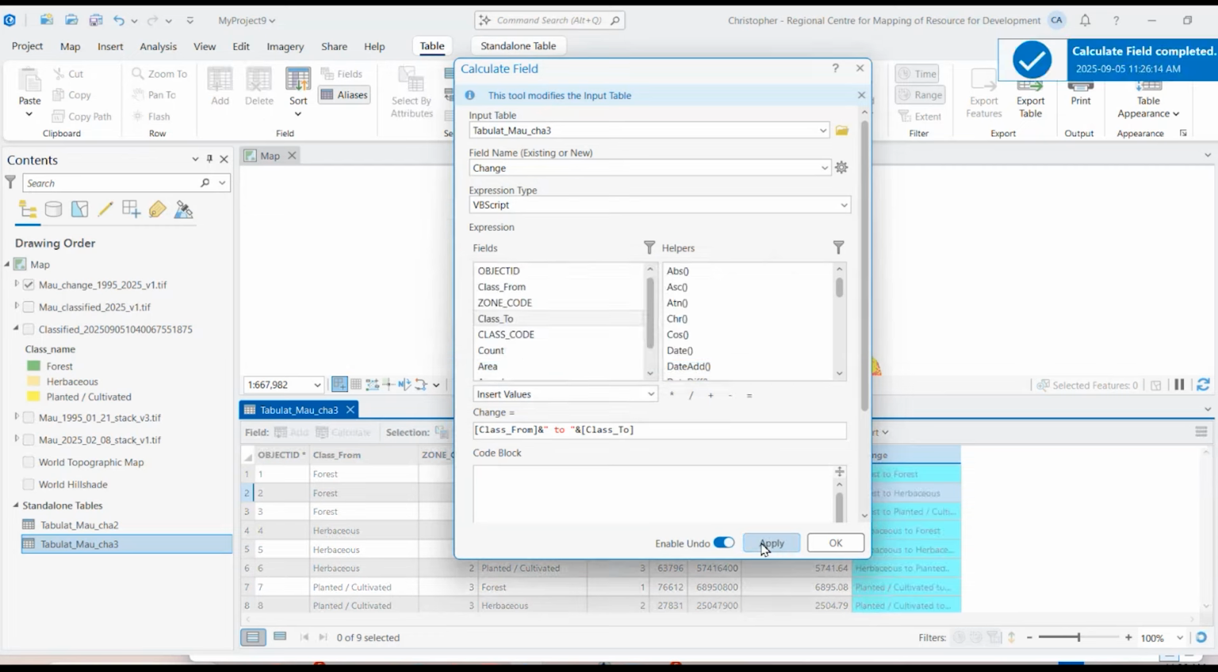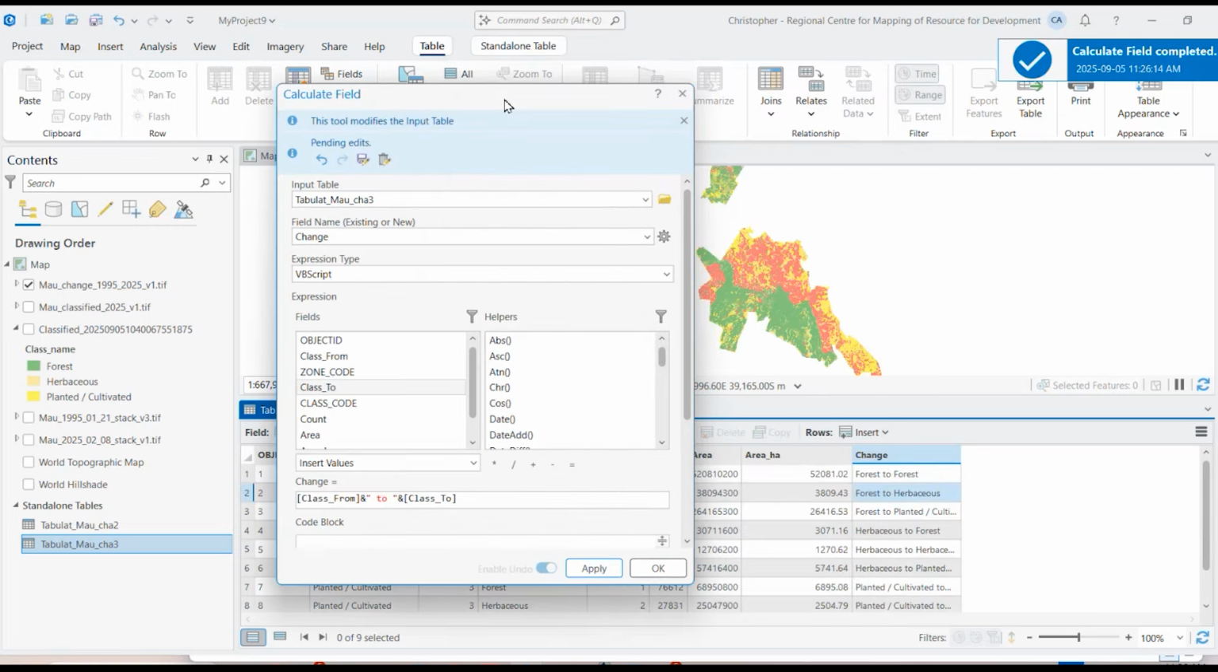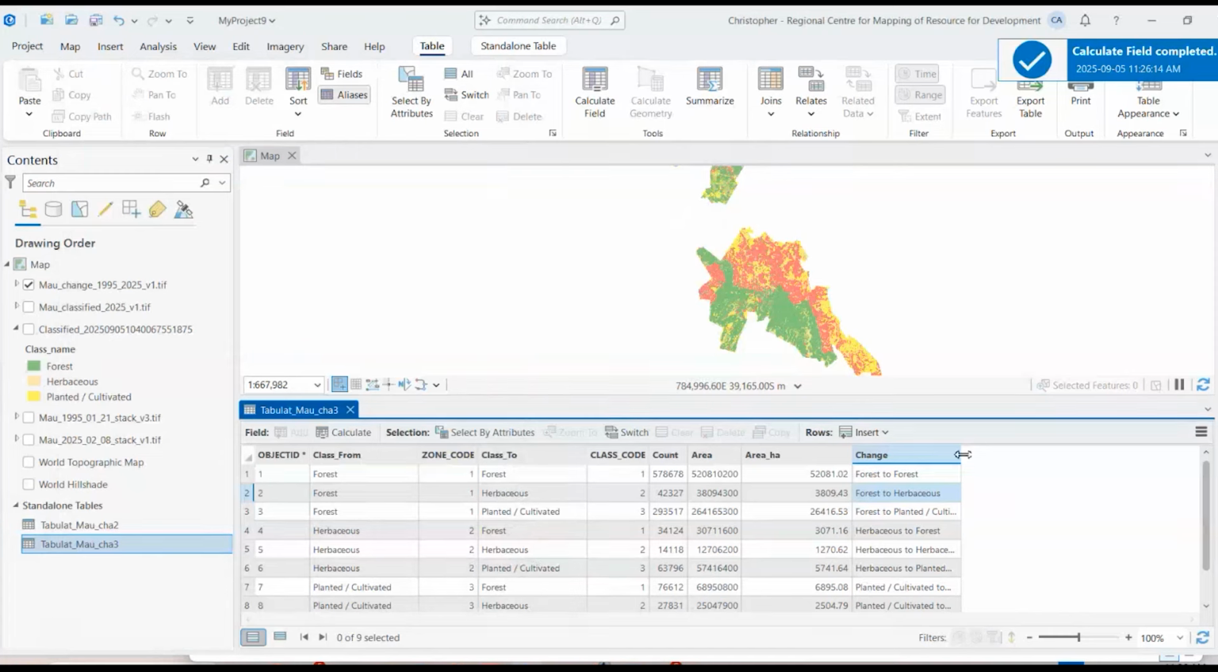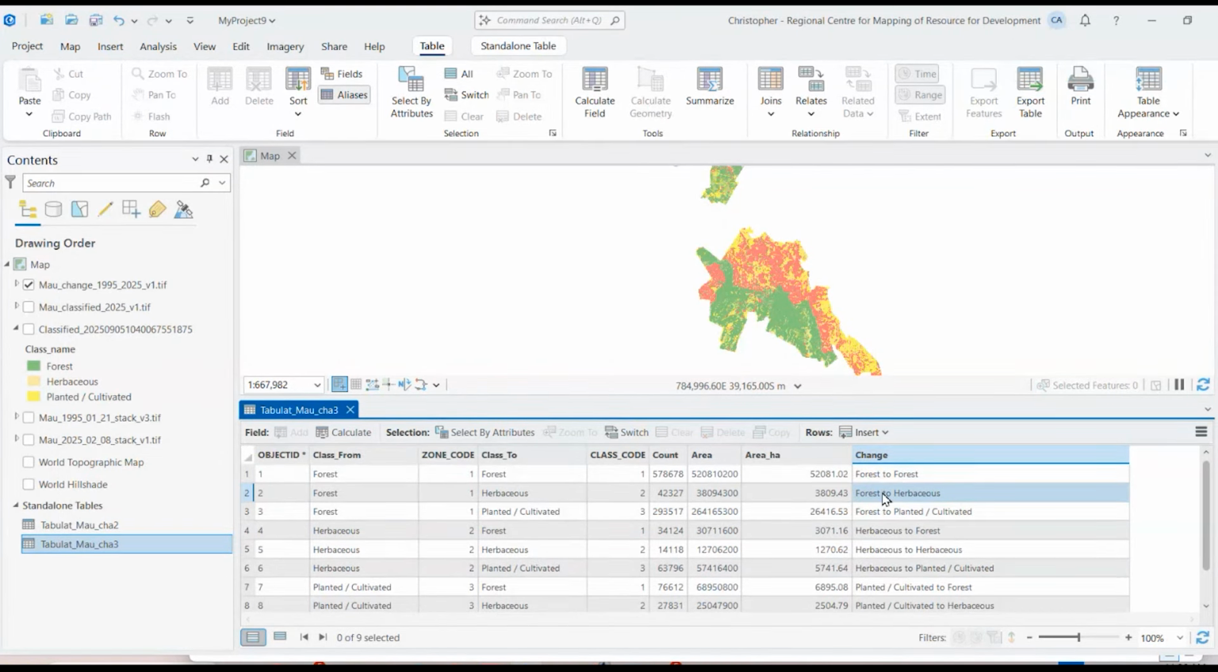Then click on Apply, and then click on OK. If you look at your attribute table, it has populated. Now you have the changes: forest to forest, forest to herbaceous, forest to planted. Now you have the changes clearly, and you have the area.